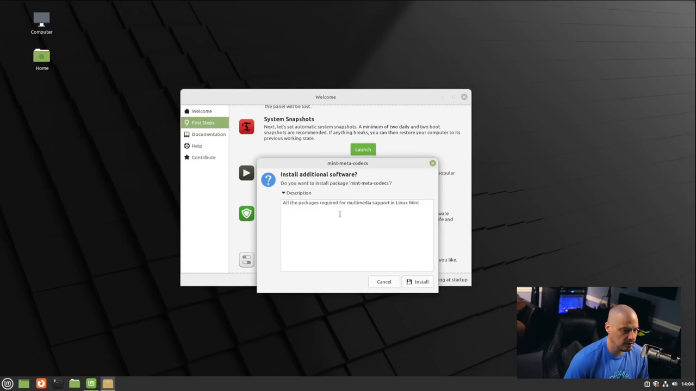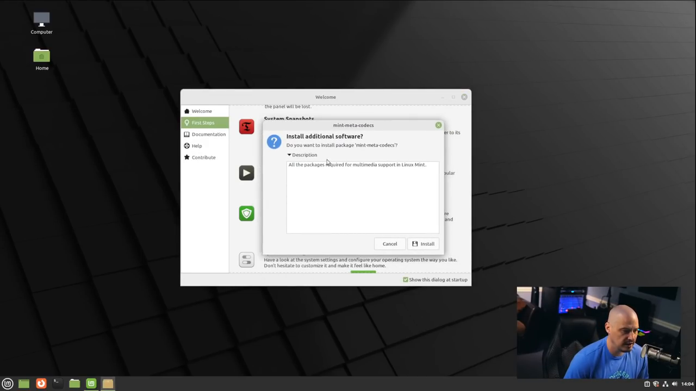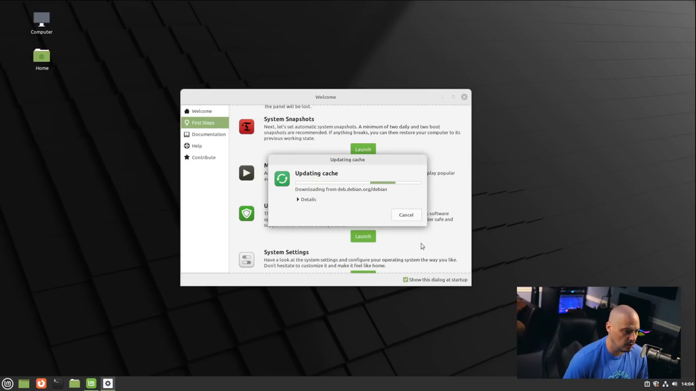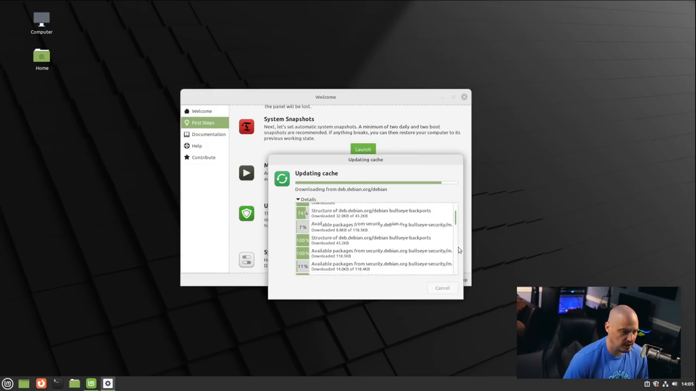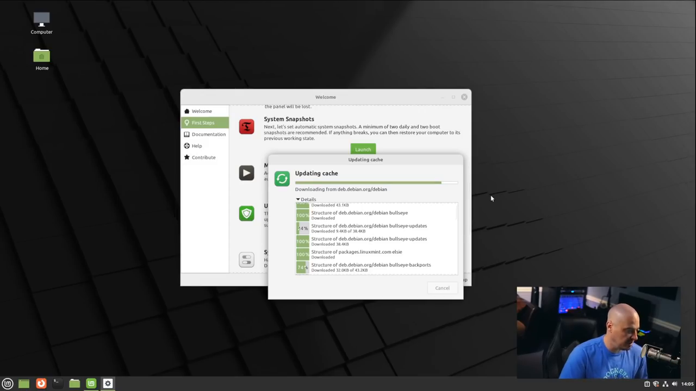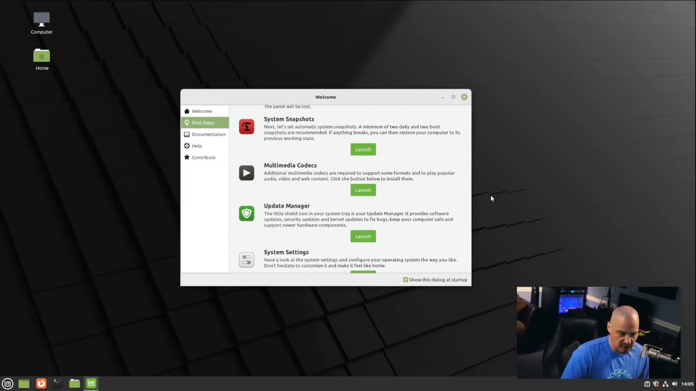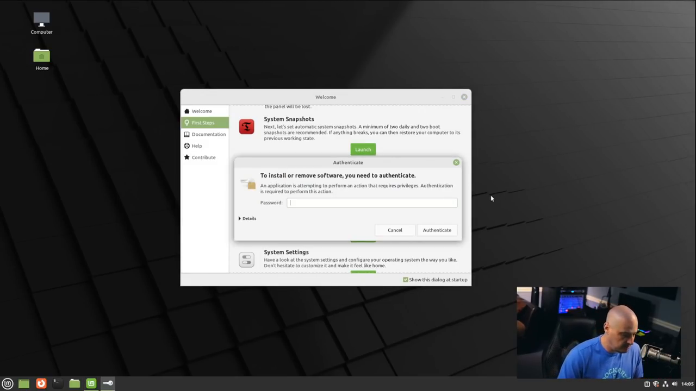It says install additional software. I'm going to tick the arrow there to get the additional description, and I'm going to choose install. I'm going to go to details again, and it looks like it's pulling some stuff down from Debian Bullseye repositories. So that should give us the multimedia codecs we need for multimedia playback. So if you're going to play, you know, DVDs and Blu-rays and things like that with your video player, you're going to want those multimedia codecs. Otherwise, you're going to be in for a bad time.